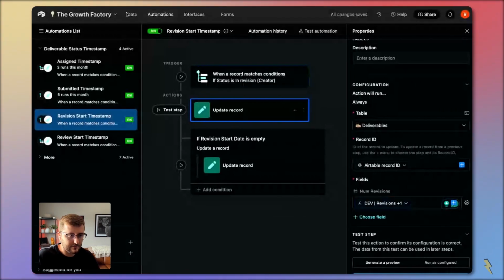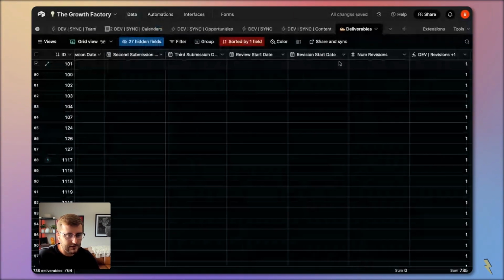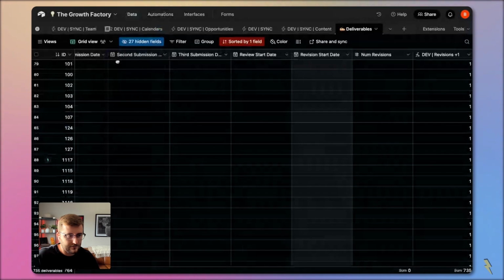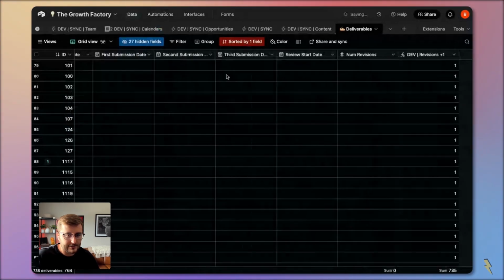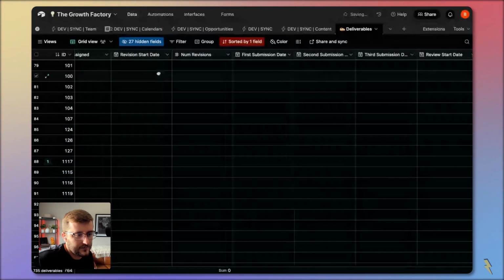And let's turn that on. So let's see how this works. I want to move some of these fields over to the left so we can just change statuses and not have to scroll, for your sake.